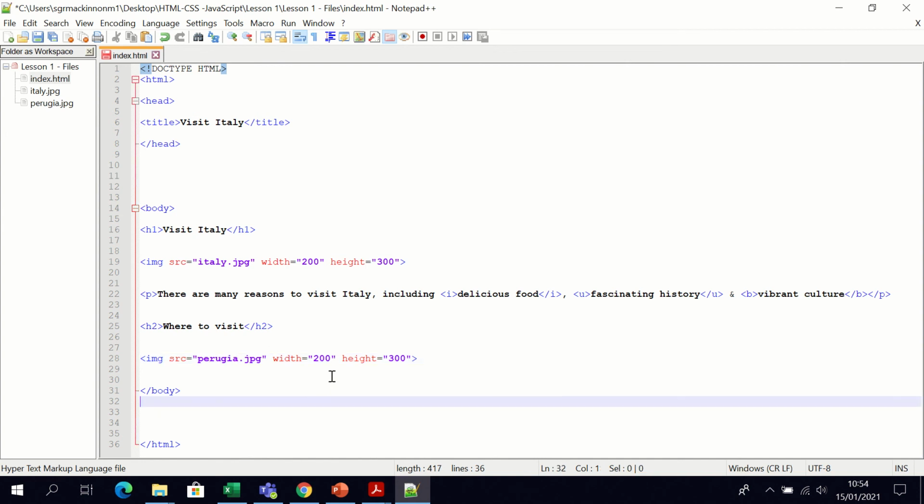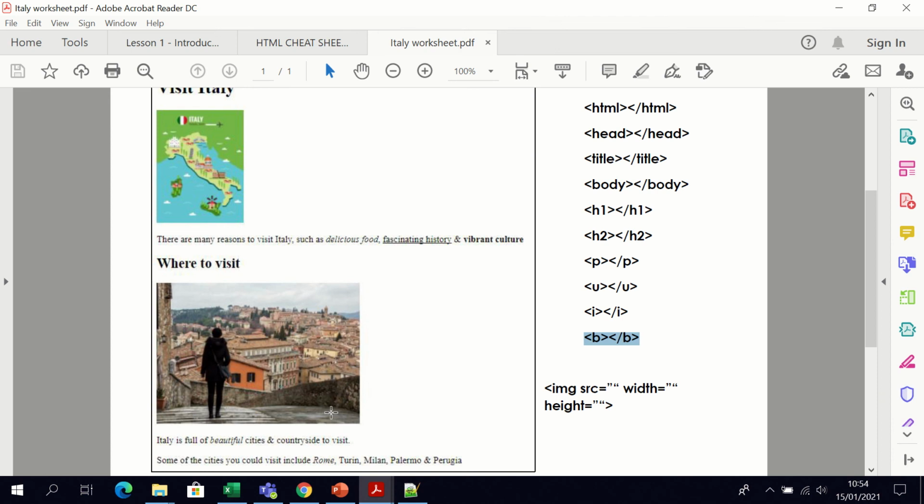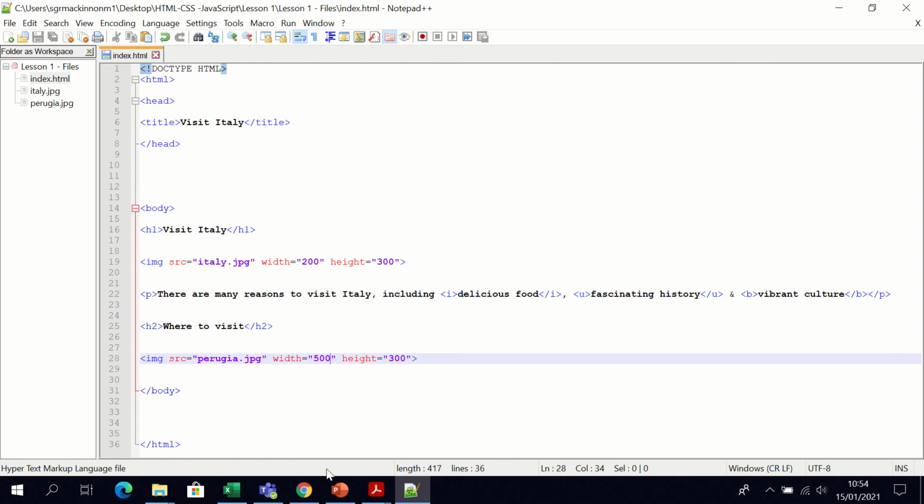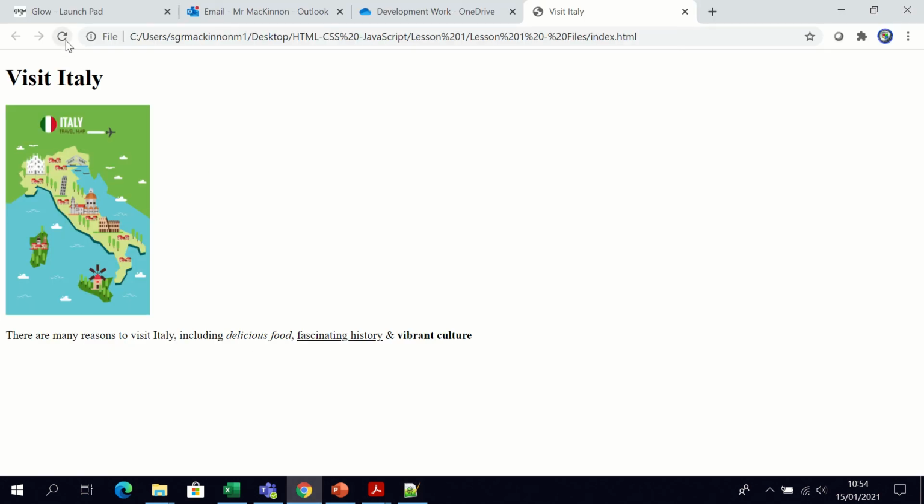Perugia. And this one, as we can see from our task sheet, is a little wider than it is in terms of height. So we're going to change the dimensions a bit here in terms of the width. We're going to give it 500 and the height we'll keep at 300. So we'll just save that and we'll refresh our browser window.